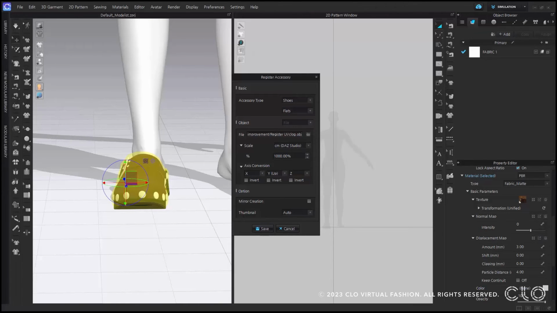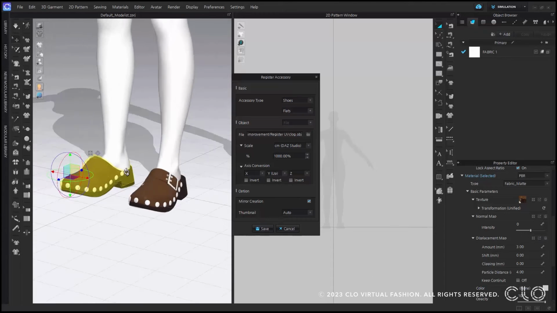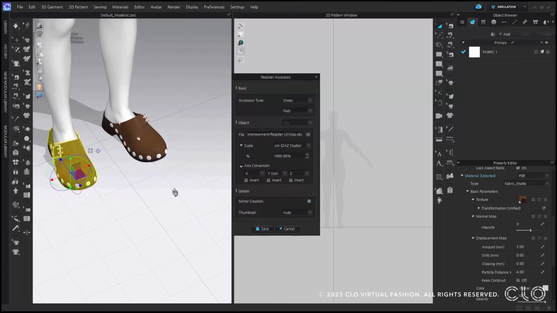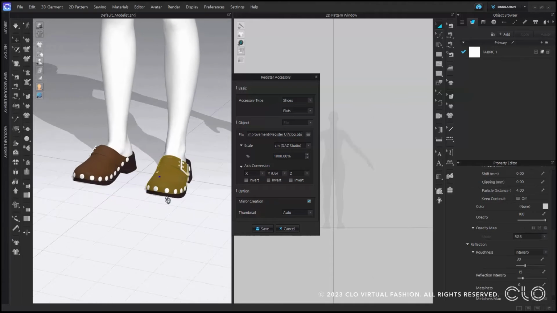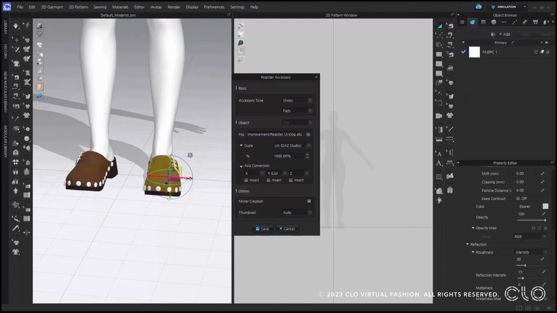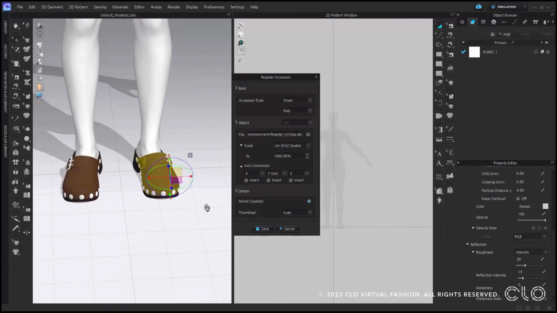So you might have already seen I have an option in my registry window for mirror creation. Obviously I need a left and a right shoe, but I only need to bring one of them into Clo in order to register it. I don't need both of them. By toggling on mirror creation, Clo is automatically going to create my pair. How good is that? And if the automatically generated position is not perfect, you are still able to freely adjust it, which is going to be really helpful.